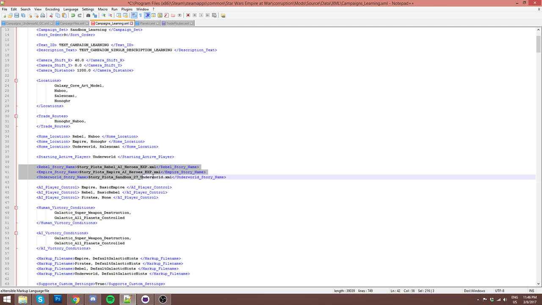So we'll just leave the story tags the same, but you're going to want to change these between the different factions when you make their versions. So Story Plots, Rebel, AI, Heroes, expansion. So this is the Forces of Corruption.